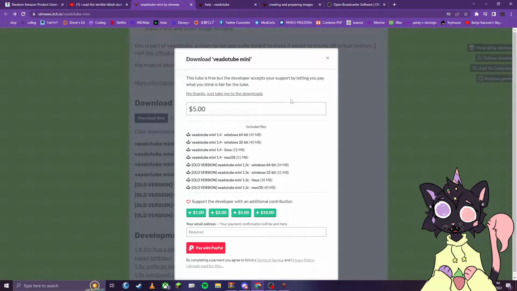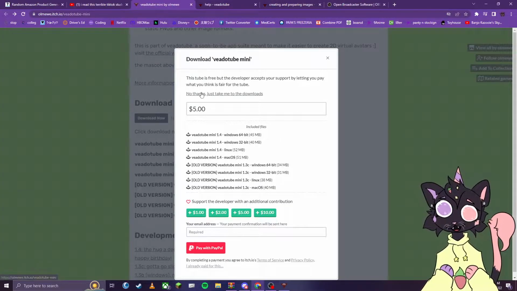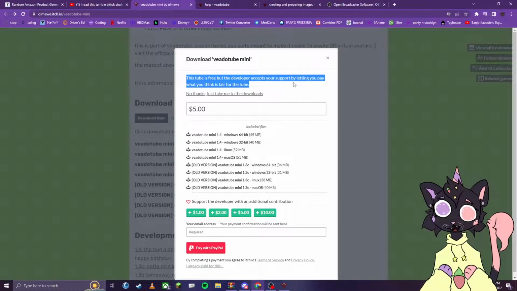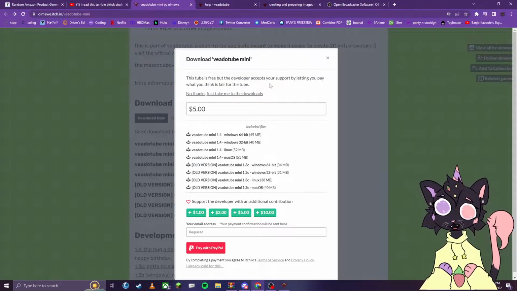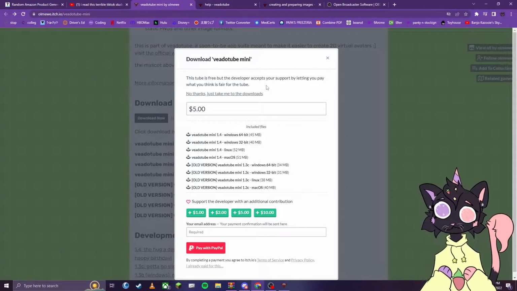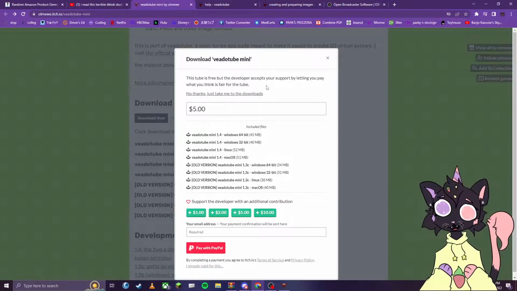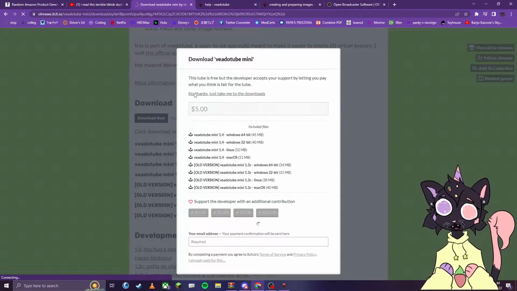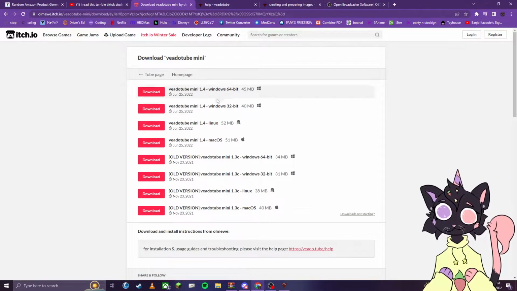When you click download, it is going to prompt you to pay $5 or whatever. However, please note that it says this tube is free, but the developer accepts your support by letting you pay what you think is fair for the tube. Meaning that you do not have to pay, but donations are possible. I did donate to this because this is a really nice project, so I do prompt you to donate if you have the money, but if you don't, then don't even sweat it. The creator themselves did announce that they are not forcing anyone to pay, so just click no thanks, take me to downloads.